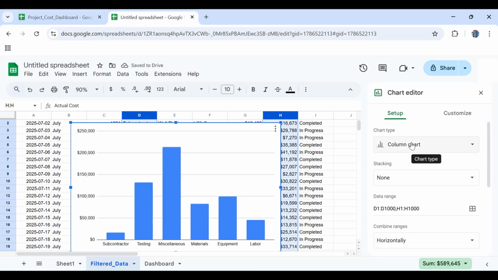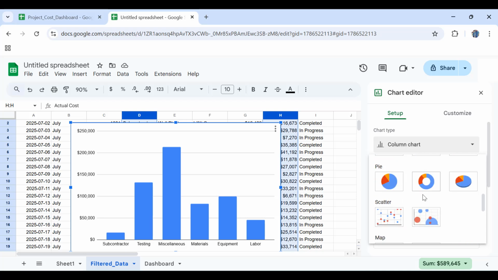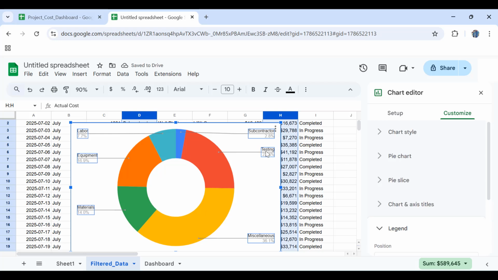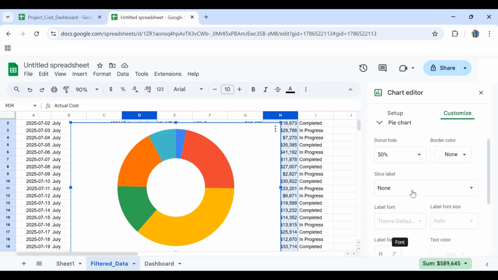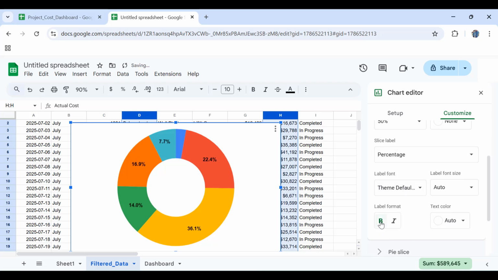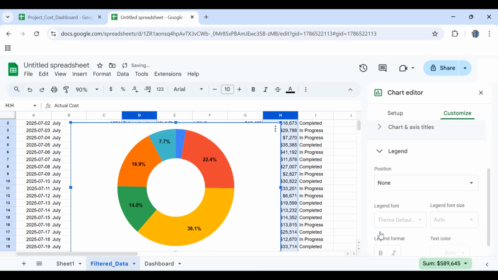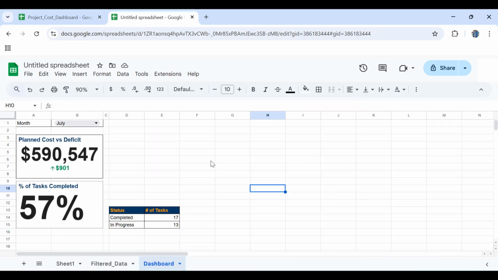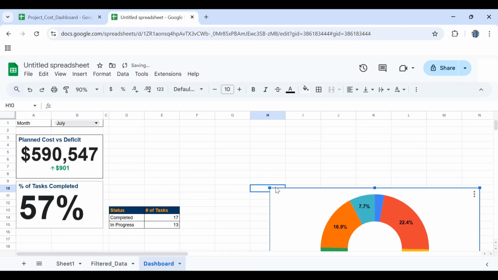And then the chart type should be a donut chart, as you can see in here. I'll remove these, and the next thing that I'm going to do in here is go to pie chart, and also on the slice label, I'll only add the percentages. Maybe make them bolder, and also add the legend at the bottom so we can understand what does each color represent. I'll copy this and paste it into the dashboard sheet in here.